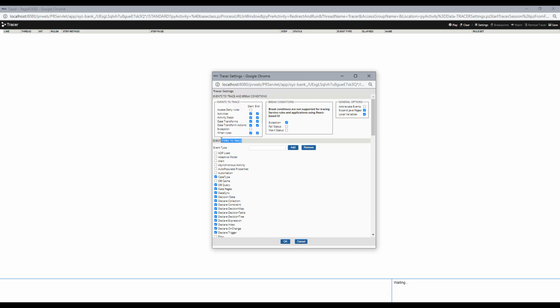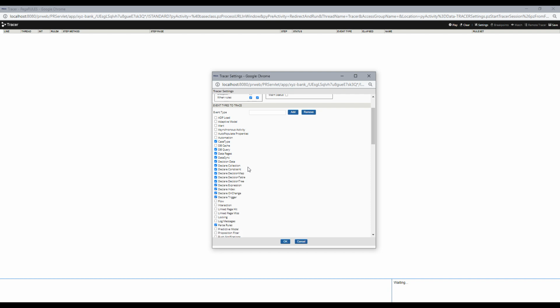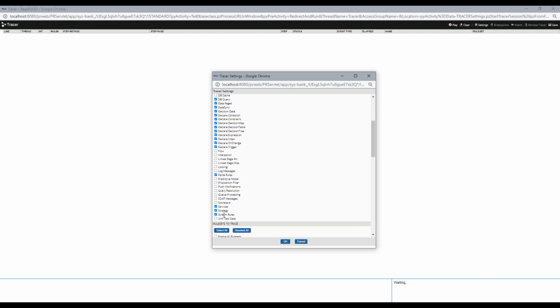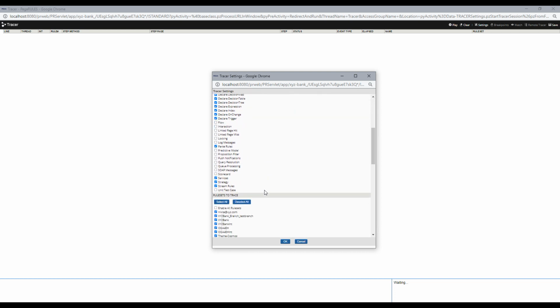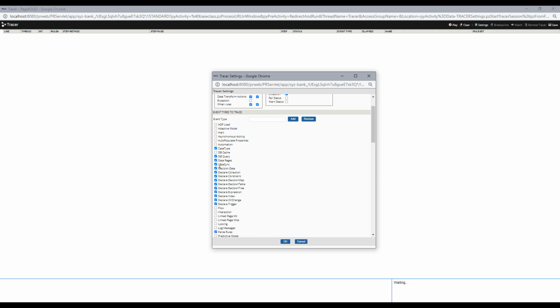Now, event type to trace. This is basically all the rules you have in PEGA, right? You have activity, you have declare expression, a lot of things. Then you have services, query resolution is for Elasticsearch, and you have a lot of other rules, right? So what you can do is you can check on the specific rule which we want the tracer to trace.